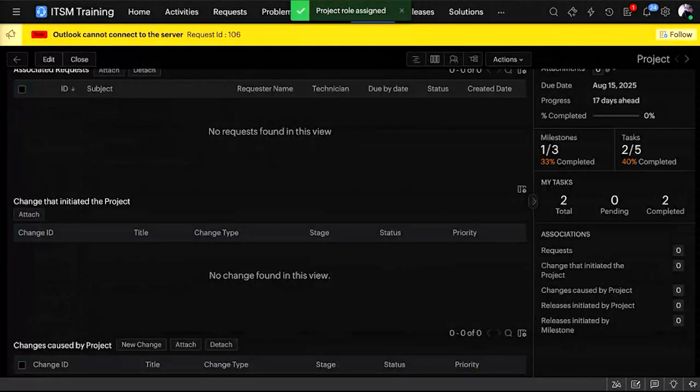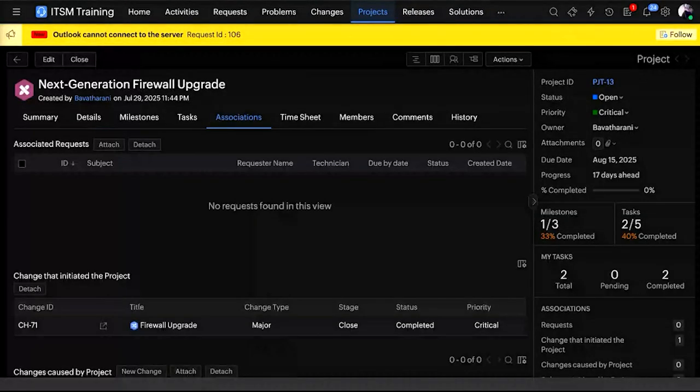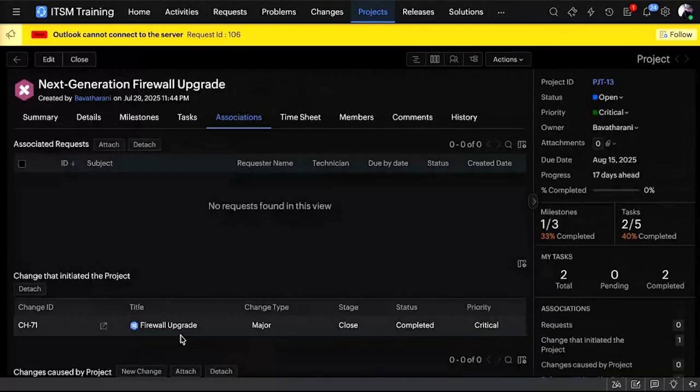Now, let me reload the page here. So as you see, we have associated the project to the change management, right? Even if you come to the project, you will be able to see the respective change. And also, if you have any incidents or releases that are attached, you can perform those attachments here.